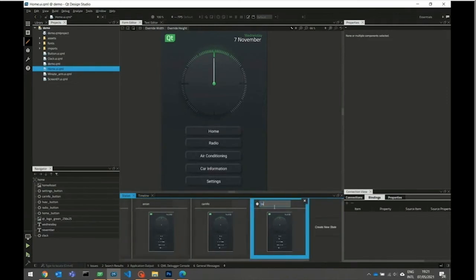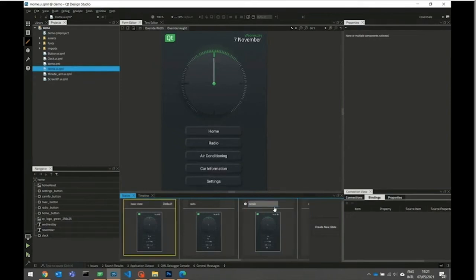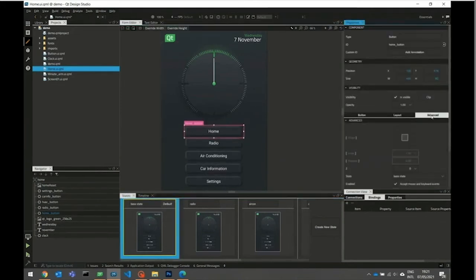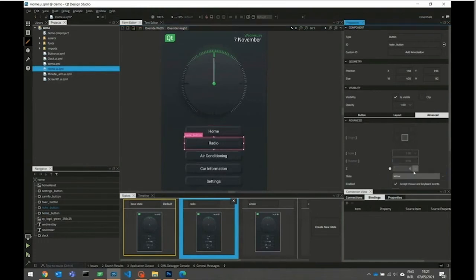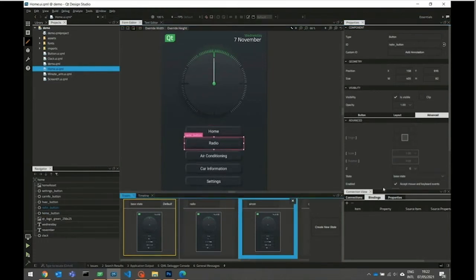And then I just need to configure each state. So I'm going to have to go through each of them and then make sure I configure each GUI element correctly. So in the base state, I want my home button to be in the active state. Every other one should be in the base state, and so on. And I do this for each mode. So in the radio mode, now it's the radio button which is active, and all the other ones are not active.